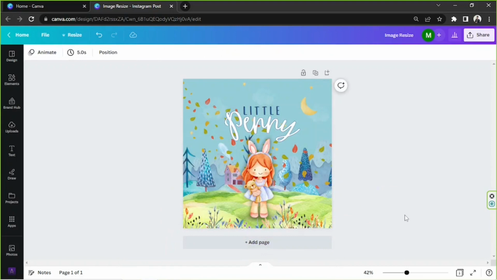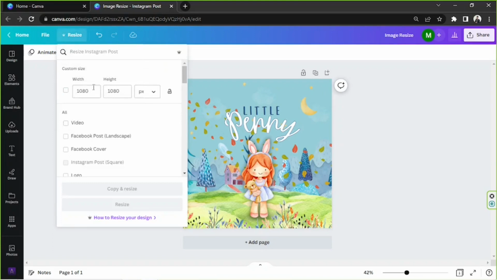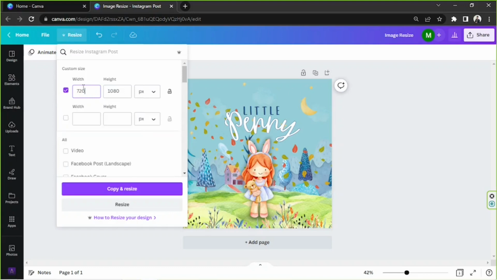In order to resize it, you just have to go to this Resize button on the upper left, click on it, and then indicate the dimensions you want your current image to be resized to. In our case, we're going to go for 720 for the width, and 1080 for the height. And once that's done, we're going to select from these two options.